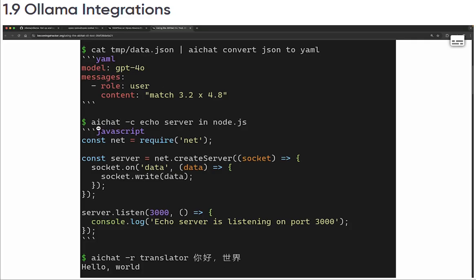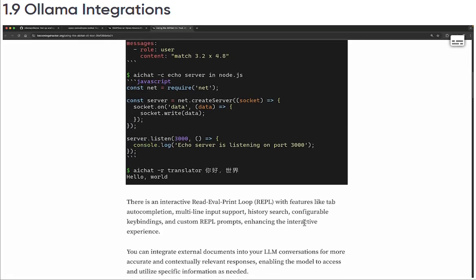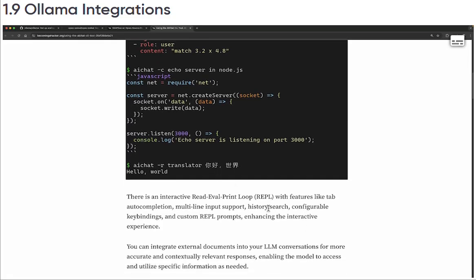Or you can do AI Chat and then echo server in Node.js. And of course, it can actually create a JavaScript for you to have a Node.js server, right? I mean, this is pretty powerful. You see another example here of translator. I translate that from, I believe, Chinese to English. And of course, you get the hello world. And apparently that's what it reads in there. I don't know Chinese, but very, very powerful.